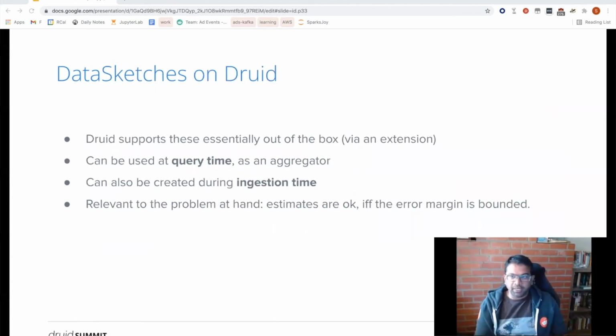And specifically, data sketches on Druid support query time and ingestion time. The nice part is that it's very relevant to the problem at hand because approximations are okay. Estimates are fine if and only if the error margin is bounded, right? We don't want arbitrary errors to show up on each query. They need to be bounded.